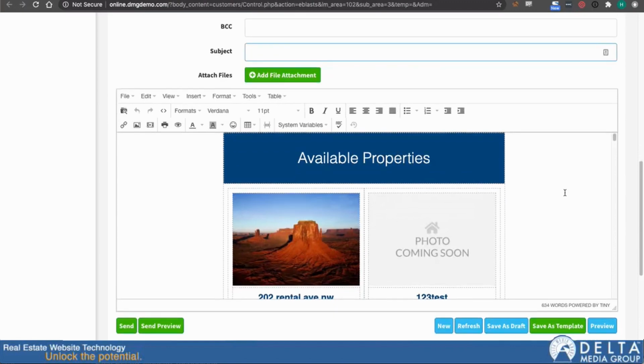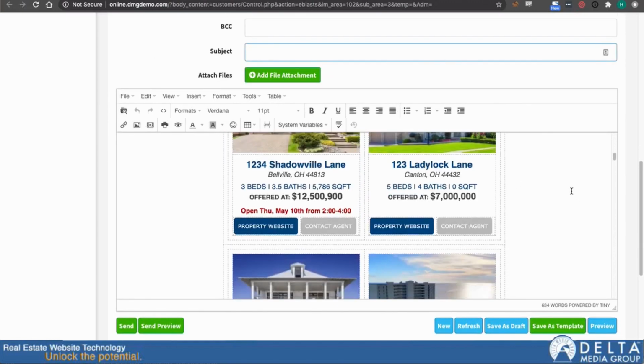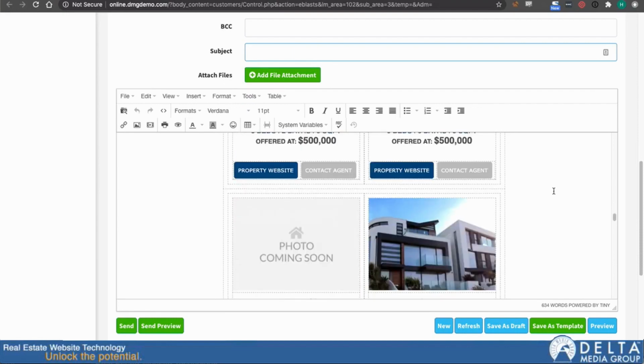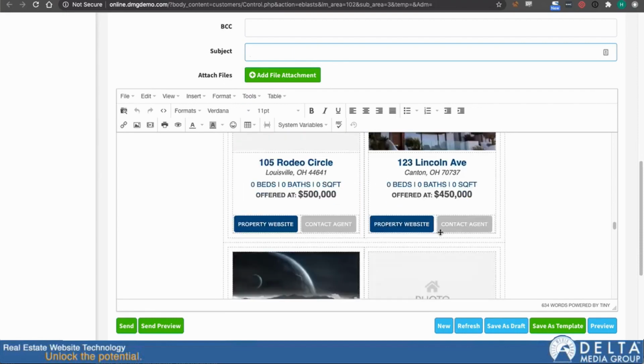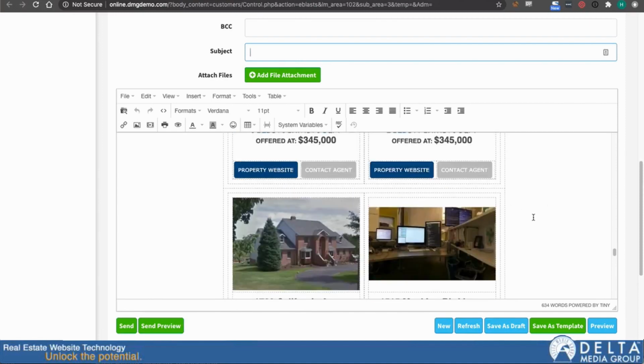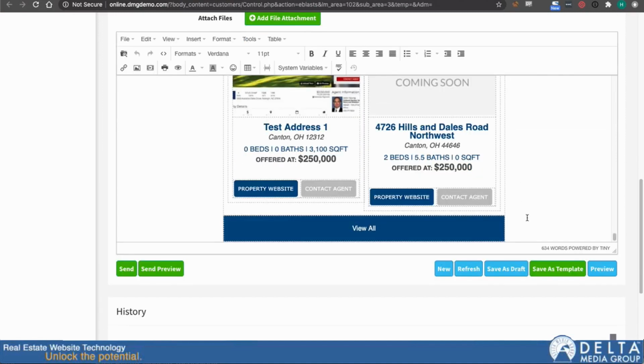So here we have our email all laid out. This is what it looks like. You can see all the listings have dropped in there from that page one, and when I send this out, there'll be a link on each of these emails that takes the user through to my website so that they can view the listing detail page, or they can contact me straight from here. So there you have it.